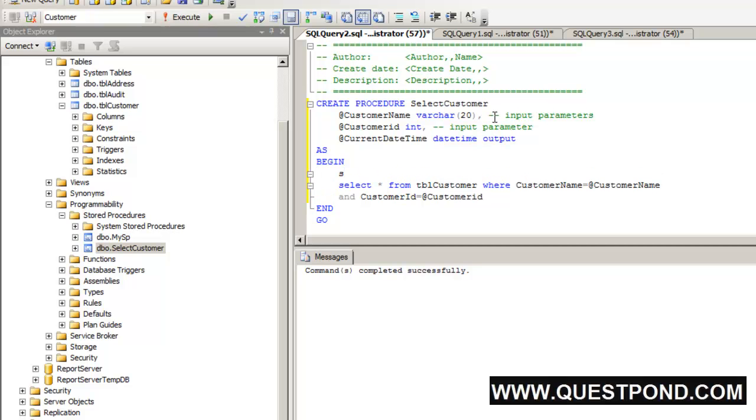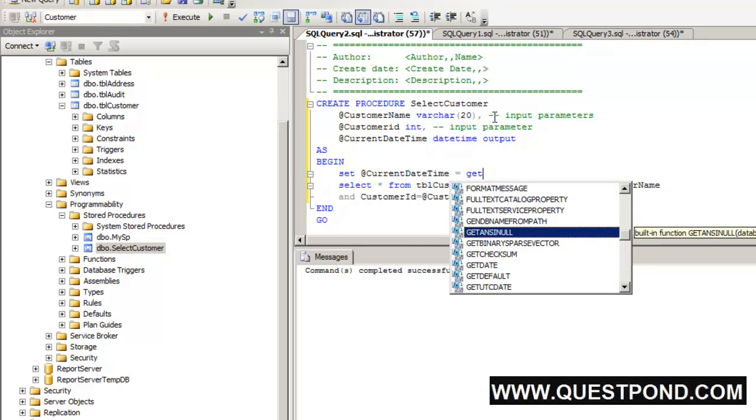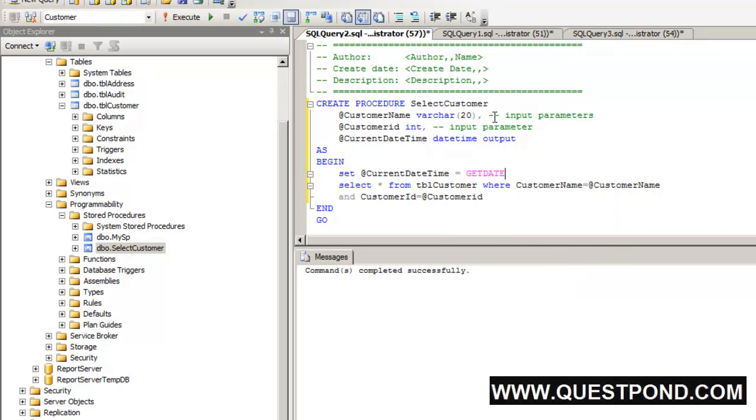And then I can set this current date and time to whatever date and time this stored procedure was executed. So you can see that this GETDATE function here, which is a built-in function of SQL Server, will help us get the current date and time. Okay, so let me alter this stored procedure because we have already created it, so we cannot recreate it again. So I'll just say ALTER PROCEDURE with the stored procedure name, and let me execute this.